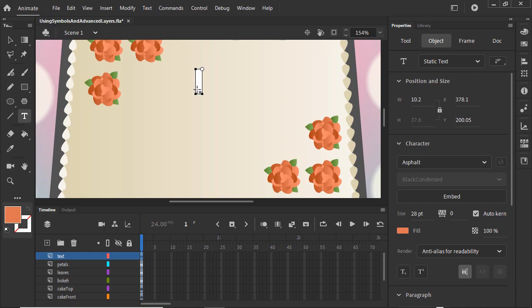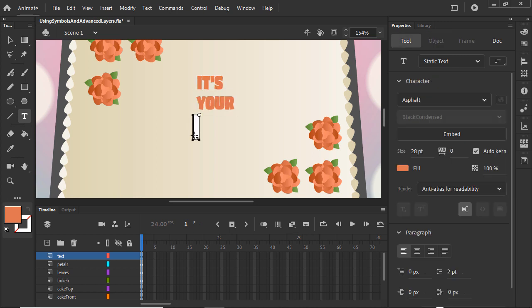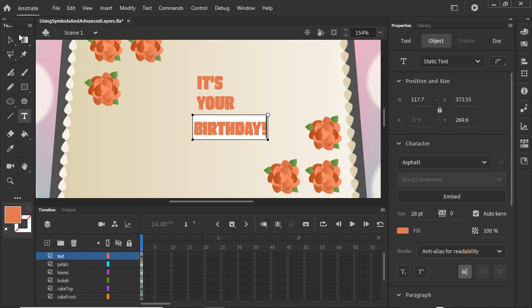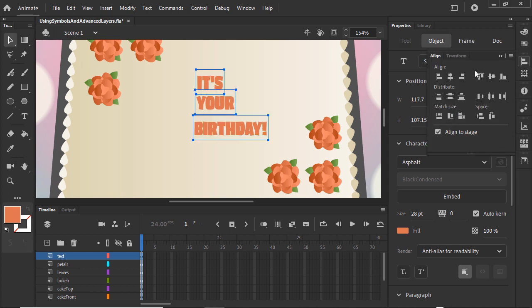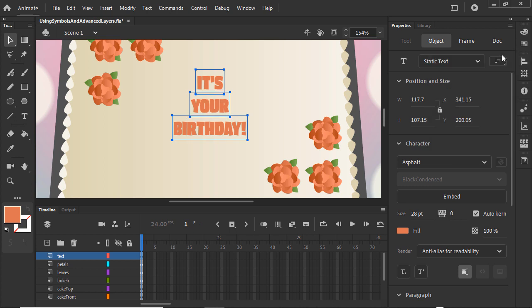We want to make some text to animate. You can animate text on a layer without converting it to a symbol because advanced layers treat content on a layer like a symbol. First, set the text, then align and distribute it. In the Properties panel, in the Character section, set the Render setting to Anti-Alias for Animation so that the text animation will be smooth instead of jerky.